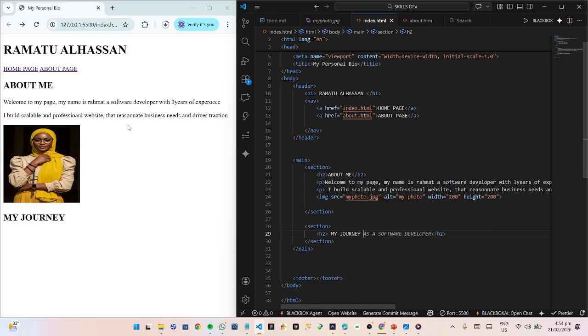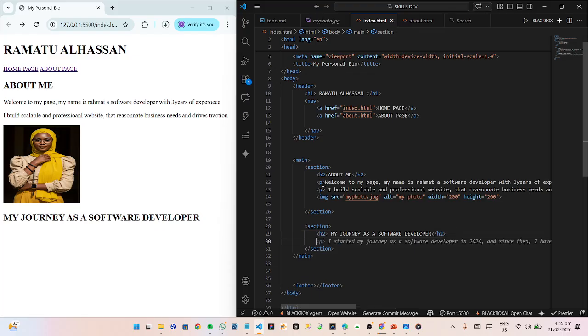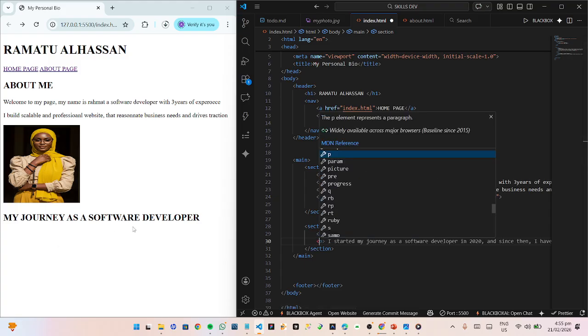Good. So you can see that we have my journey here. Now Rahmatu is coming to talk about her journey as a software developer. So my journey as a software developer. Good. The way we added this text under the about section, we are going to basically do the same thing. All you need to do is come down here, then open a paragraph tag. Anytime you want to write something, you do it with a paragraph tag. So let me open the paragraph tag p.